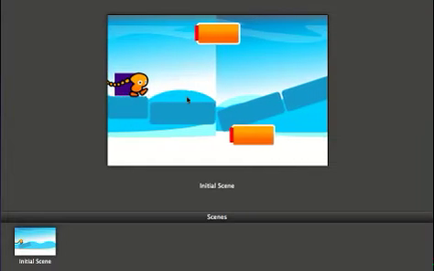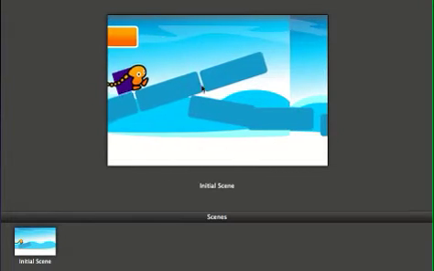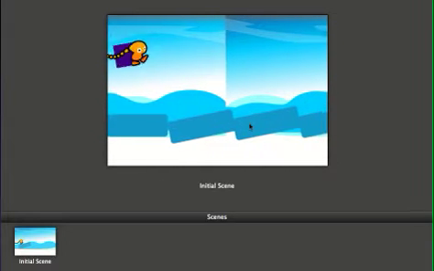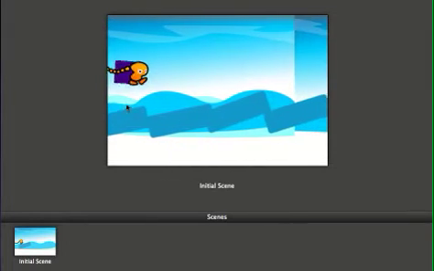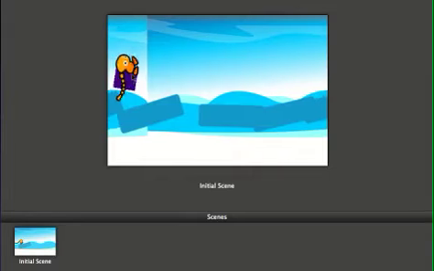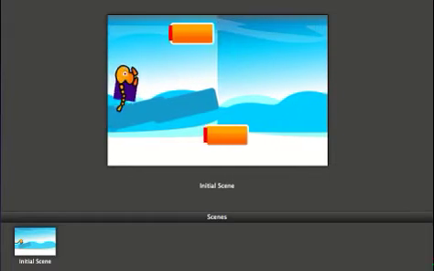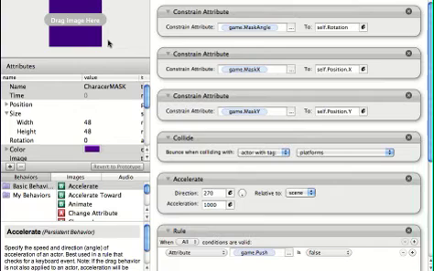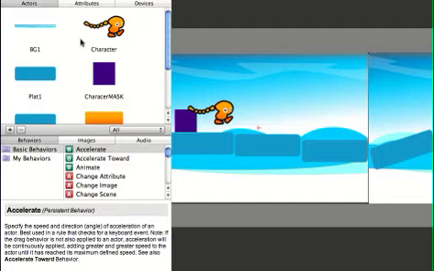Hi guys, working on a new idea, running into a few problems though. Originally I had these blocks moving left, but now I've got the actual character moving. You can see it's very floaty at the moment, and let's just get back to the scene.